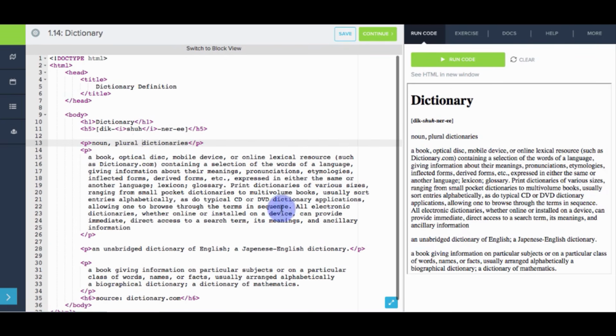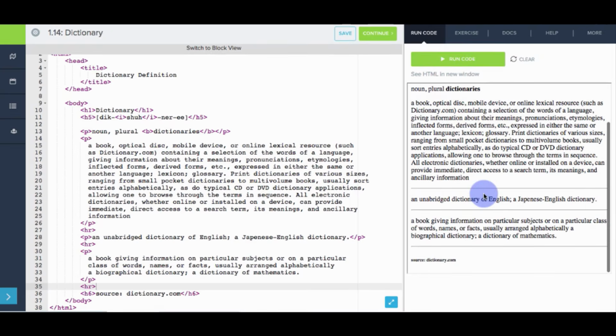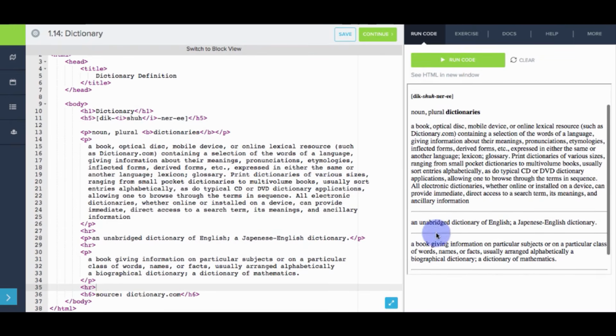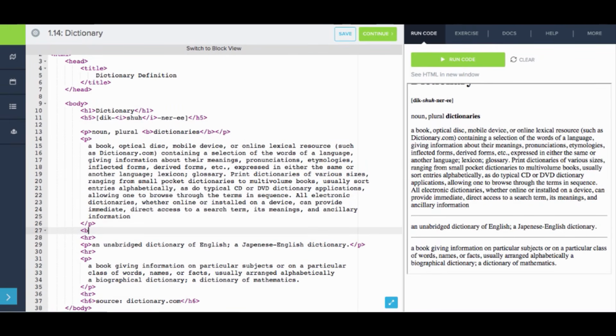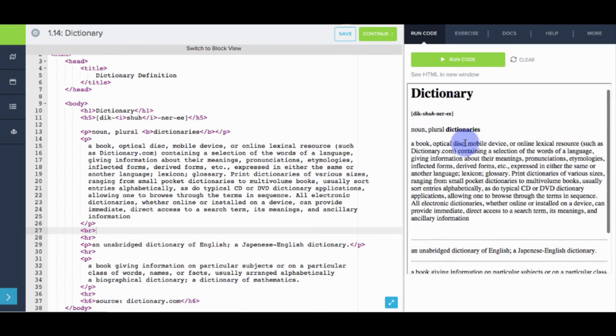So lastly, let's make the plural form bold. And let's add some horizontal lines in between each of the examples and the final source. Let's see what that looks like. Nice, that's looking good. Maybe let's add one blank line between the definition and the horizontal line. And there we go. This already looks a lot better.